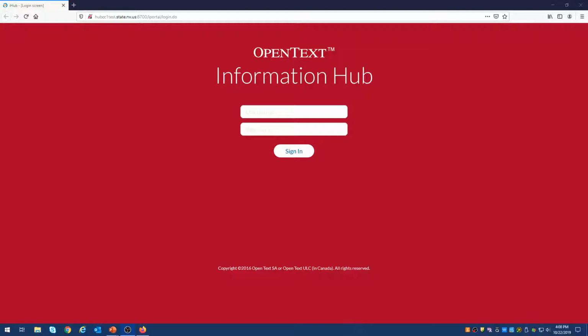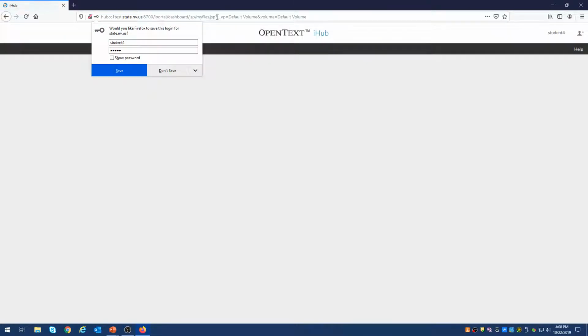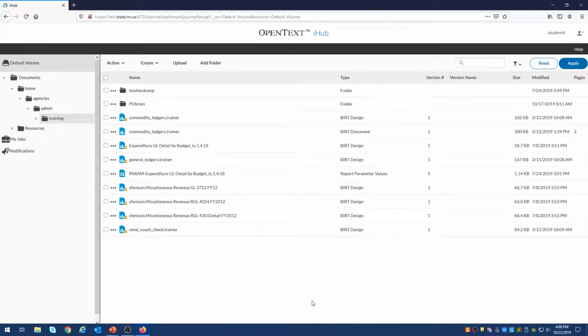So as with the other video modules, I'm starting off by just logging in. Again, this is our training area, which has a red background. When you're working in the real iHub environment, you will be logging in with a blue background. So I am going to go ahead and log in using my Student 4 credentials. Again, this is what you're going to be using when you do your class exercises.